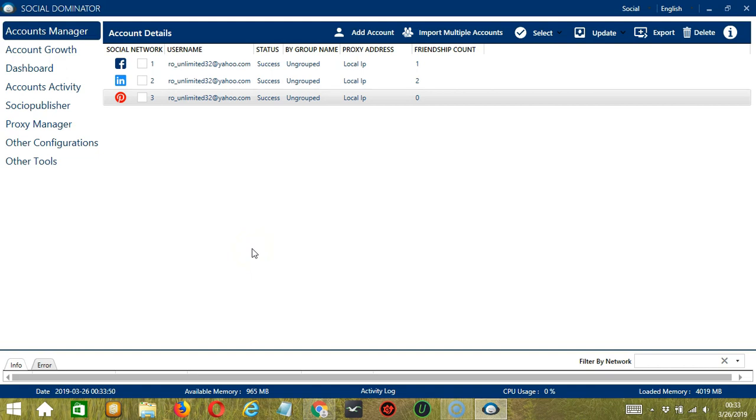Hello viewers, this is a tutorial on how to automate pin scraper on Pinterest using Socinator. With this, you can easily search, filter, and scrape targeted pins on Pinterest.